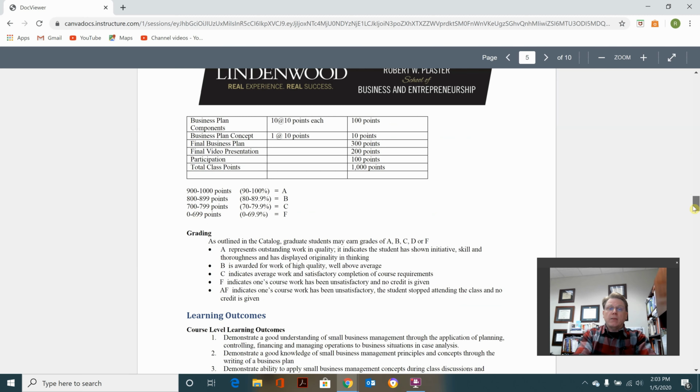Okay, and then here's all of our grading. So the business concept, 1 to 10 points. That's what business you want to get started. That's the whole point of the business plan, is to create a business. So what's your business plan concept? What business would you like to start? What type of business? The final business plan is worth 300 points, which is 30% of your grade.